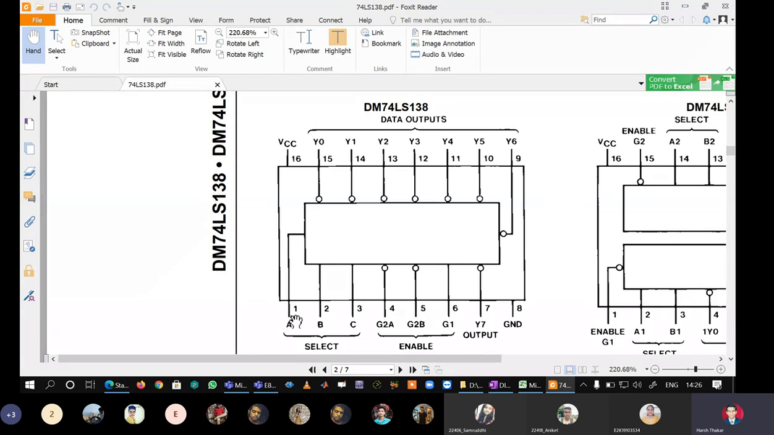So please remember this thing, that in the pinout diagram of 74LS138, pin number 3 or C is MSB, pin number 1 or A is LSB, while the outputs Y0 to Y7 go from pin number 15 to 9 and 7. VCC is at 16 and ground is at 8. In addition to this, there are three important signals at pin numbers 6, 5 and 4.